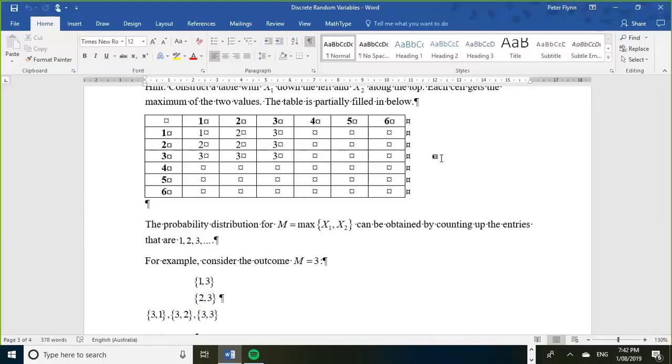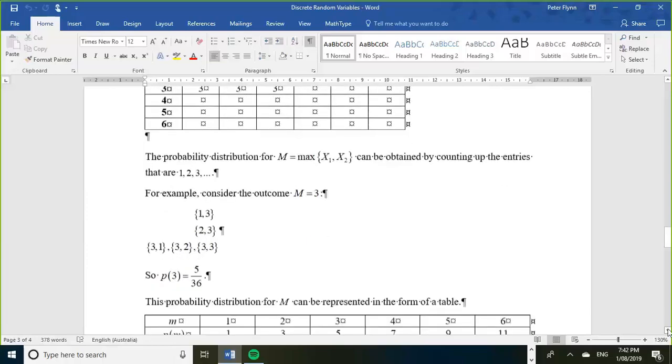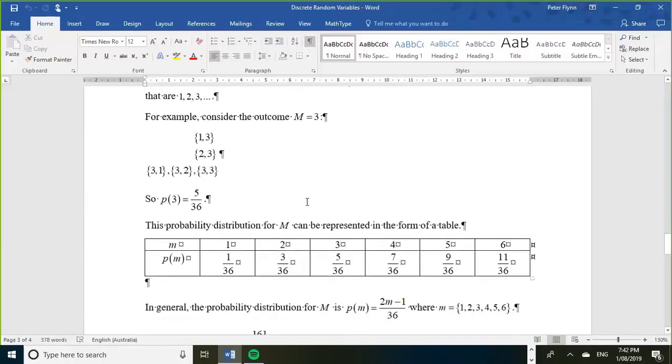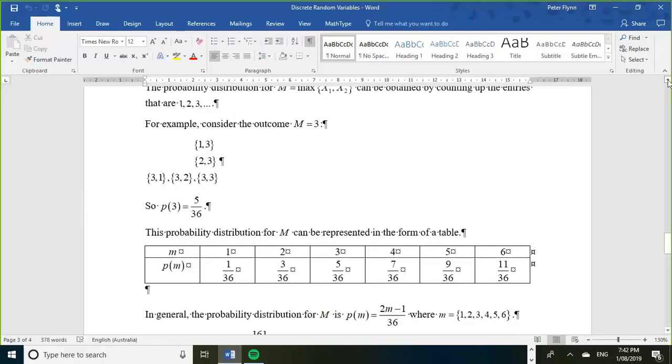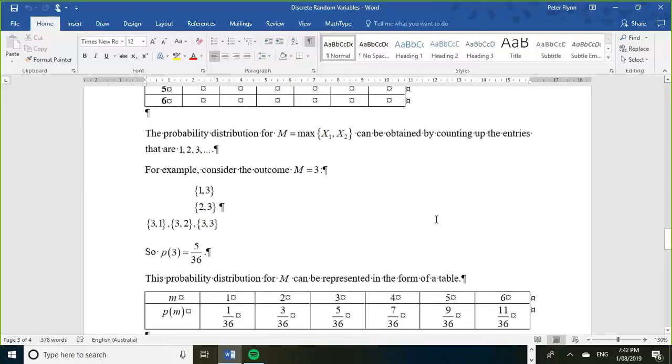So for the case m equals 3, to get each of the values for random variable capital M, you just count up the entries that are 1, that are 2, that are 3, etc., up to 6. For example, when we look at random variable capital M equals 3, we've got 1, 3, 2, 3, 3, 1, 3, 2, 3, 3. So P of 3 is 5 on 36. And again, we tabulate the distribution and we get this lovely result.